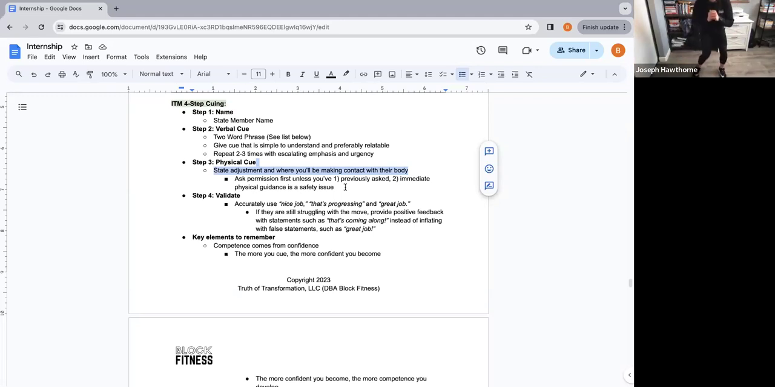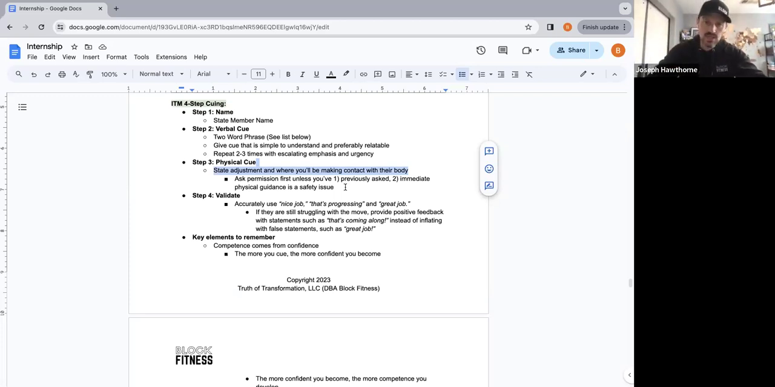If my client is squatting, right? This is very excessive on purpose. But then I'm like, knees out, knees out, knees out, pushing to me, pushing to me. There you go. Keep pushing into me, right? I'm going to give some form of physical adjustment and cue as quickly as I possibly can to the safest area. Now, how do you go about doing this?